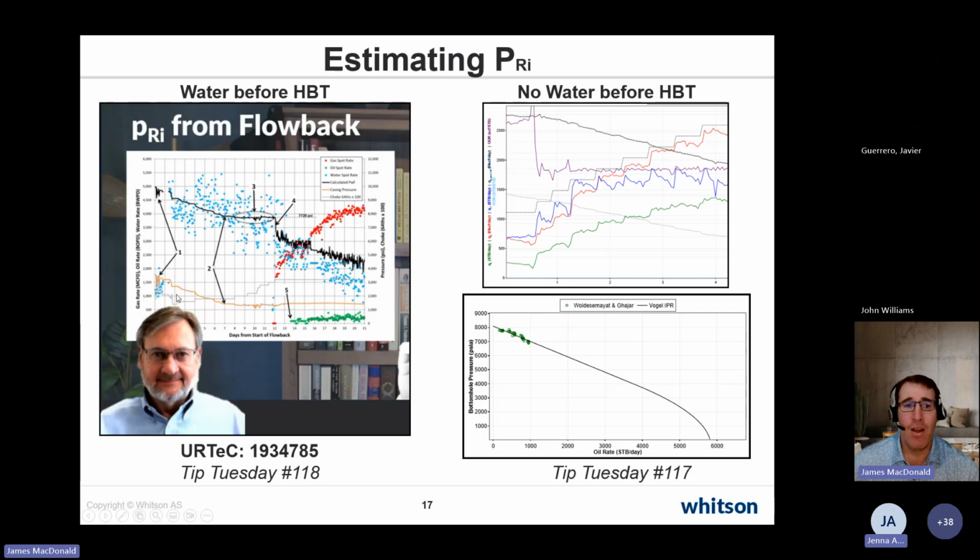Tip Tuesday 118 goes through a good description of using this method. Essentially, if you have flowback data where you're just flowing back water for a while before you get hydrocarbon breakthrough, HBT, the point where you start seeing hydrocarbons tends to correlate very well with an estimate of initial reservoir pressure for your bottom hole pressures. So that's a very clean and easy way to look at your data and get a very reasonable assumption for an initial early reservoir pressure.